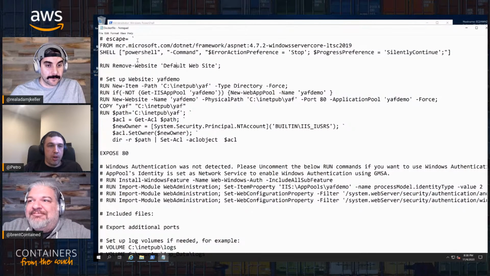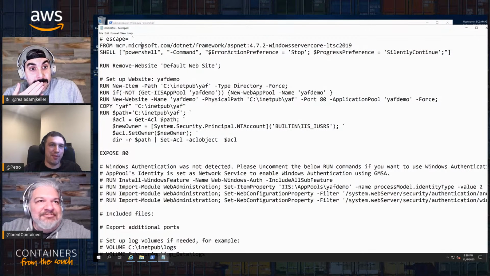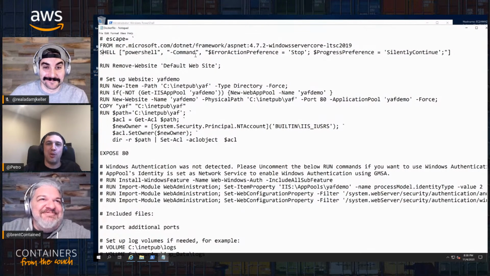So here is our Docker file, right? As you mentioned, Brent, we have FROM and that base image. All right, now Windows magic. So we're going to PowerShell in silent continue mode. Again, to be smart and make the container lean, we are removing the default website. That's good practice, but we can take it out from here if you want.